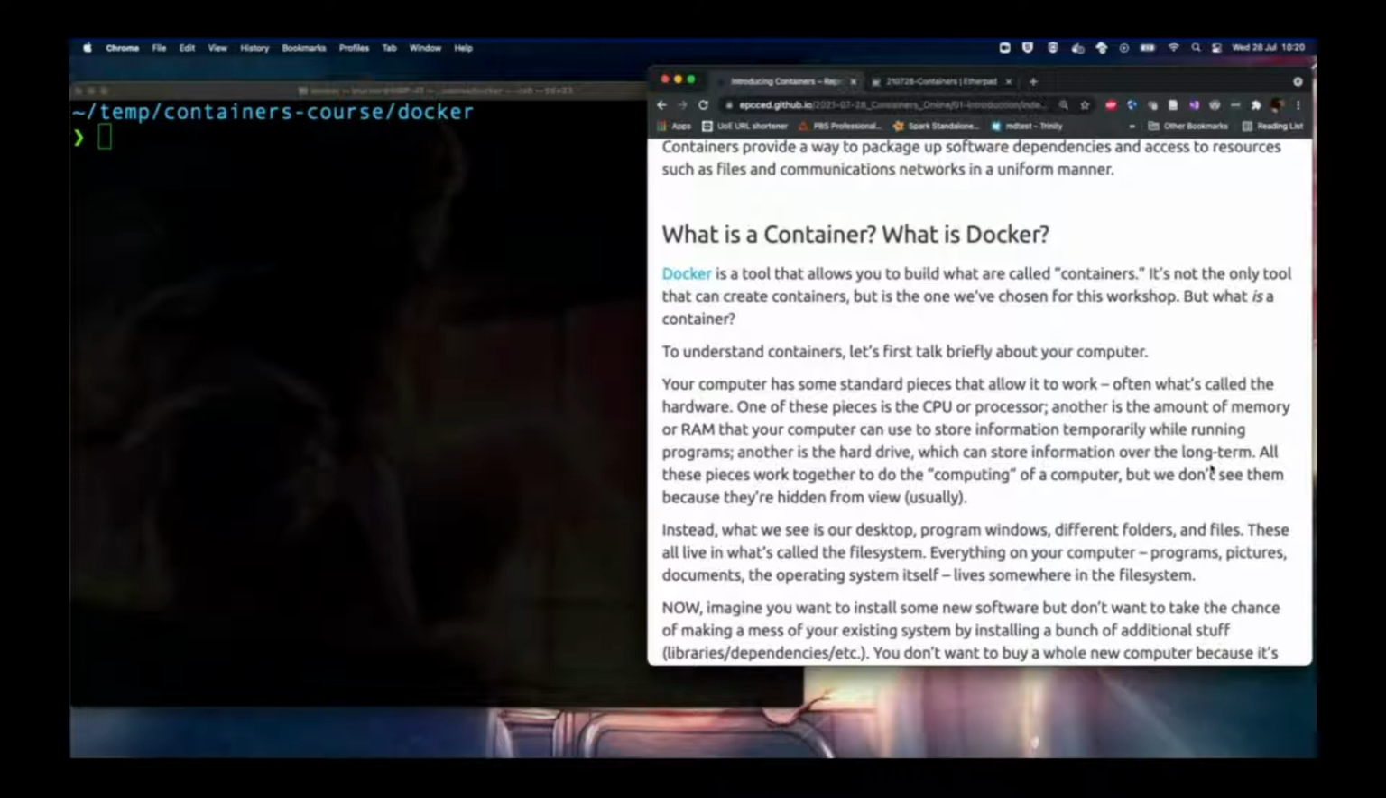But what actually is the container itself? Well, maybe to understand that, you need to understand a bit about what a computer is. It's probably something a lot of people understand, right? But you need to understand particularly what the hardware is. There are different parts of a computer, such as the CPU or the processor. There's memory or RAM that your computer uses temporarily while it's switched on, while it's running programs, or the hard drive or storage, which stores information long term.